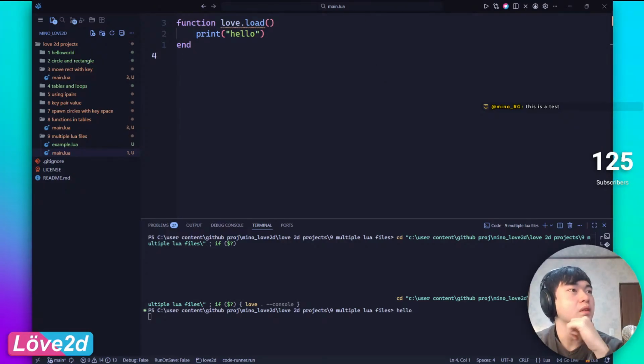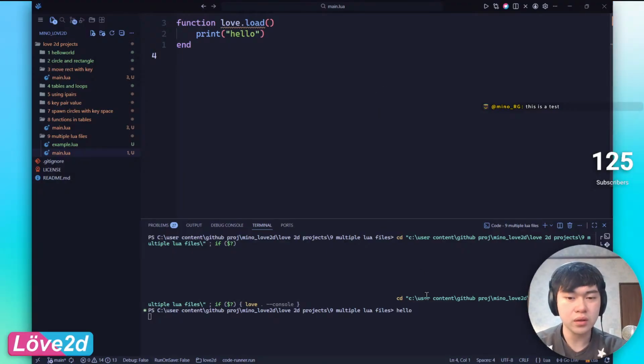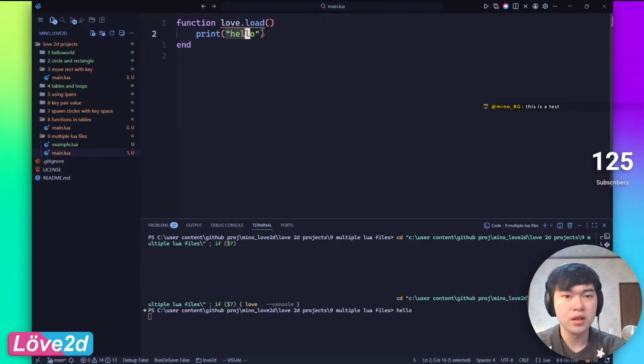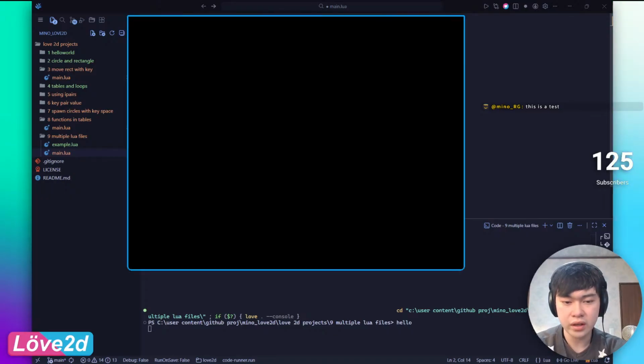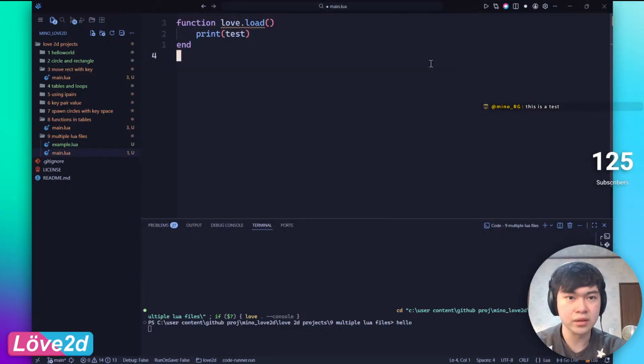Okay, let's go. Yeah, it printed hello, so we're fine with that. Now, what the tutorial is trying to say is that if we put test here and try to run it, it's going to give us hello for some reason, because we need to save it.